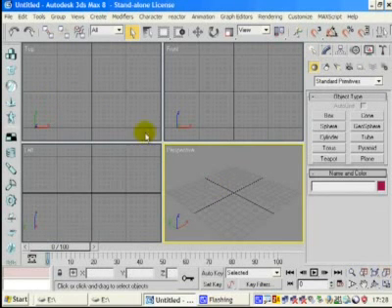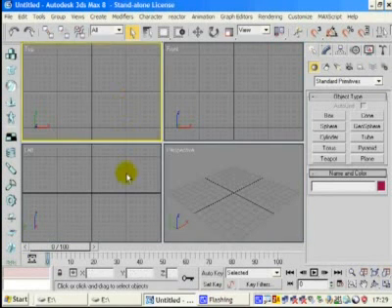So let's summarise what we've just learnt. This across the top is the main toolbar. This down the right hand side is the command panel. This down the left hand side is the reactor toolbar, and each one of these is a viewport.